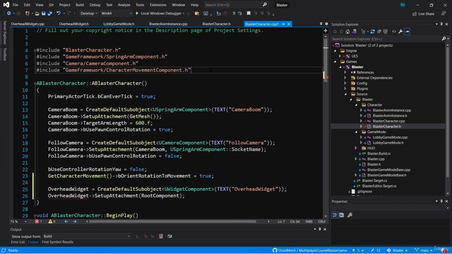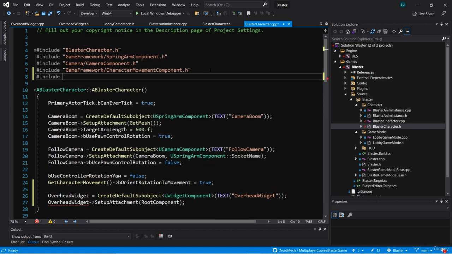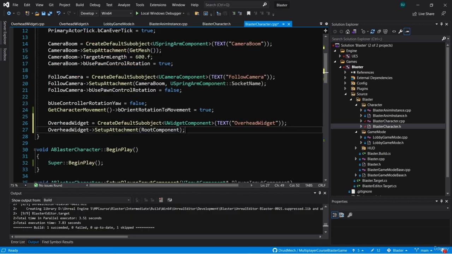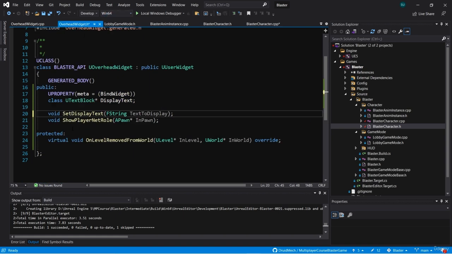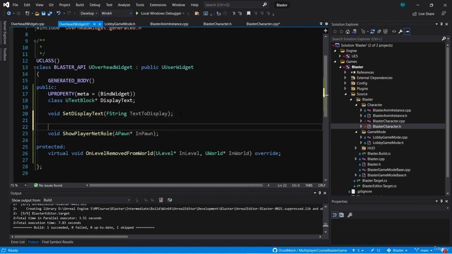So let's go to the top, and this is going to be in components/widget component. So we got that header file. All right, so we've added our widget component to the Blaster character. Now our function ShowPlayerNetRole, I'd like to call this from blueprints in the character class. So let's make this a UFUNCTION, and I'm going to add BlueprintCallable.